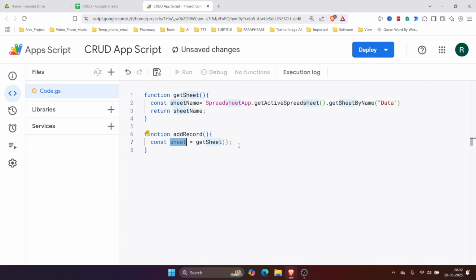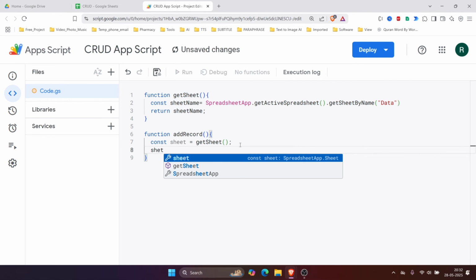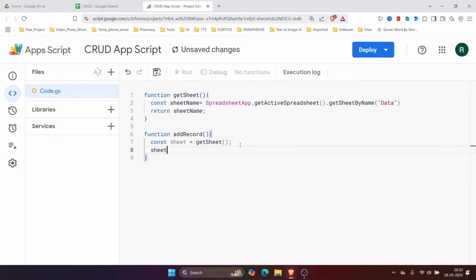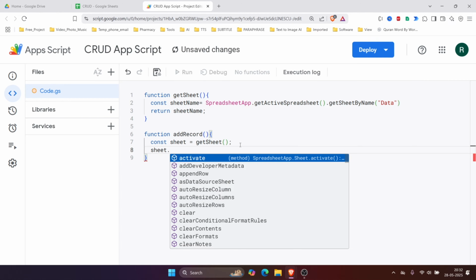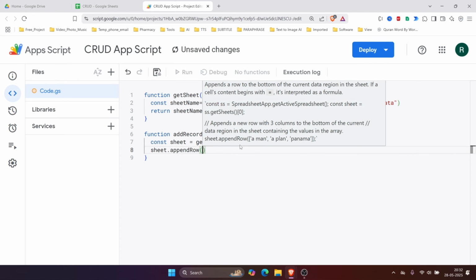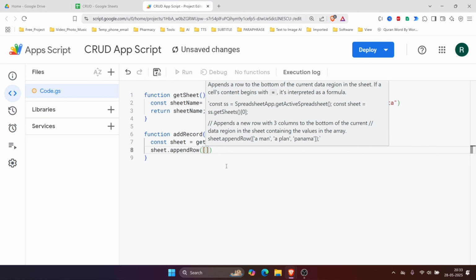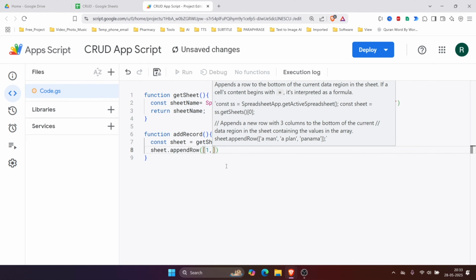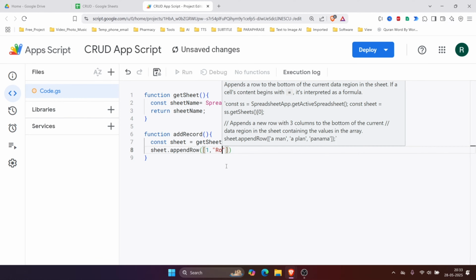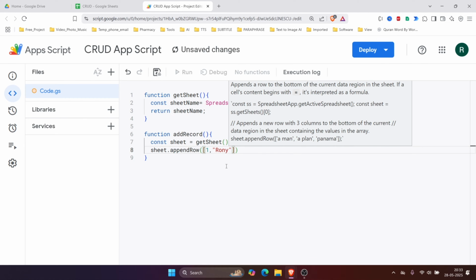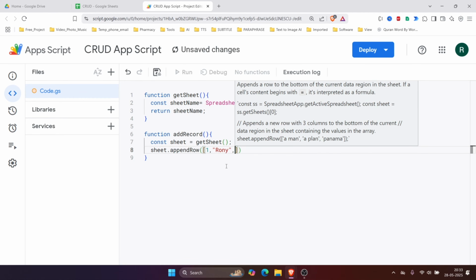Okay, so now what we will do is write sheet dot append. So we'll now append the row. So let's append the row. ID will be 1 and let the name be Ronnie, and then age will be.